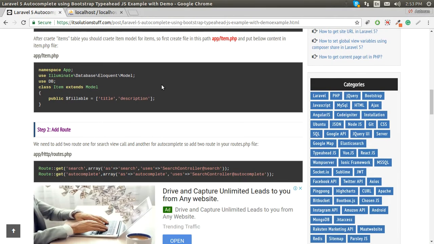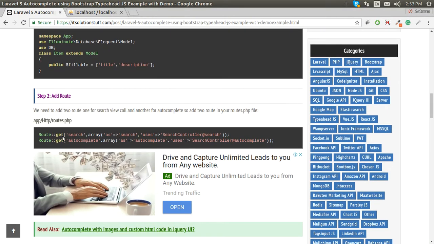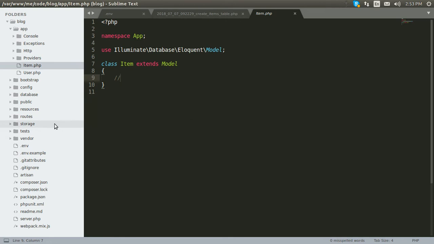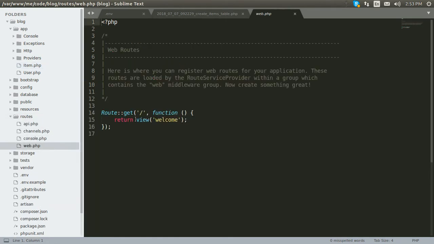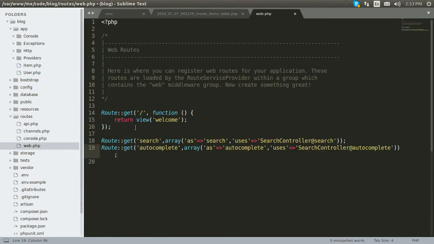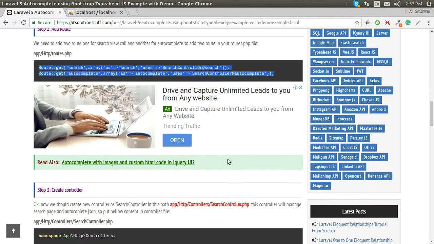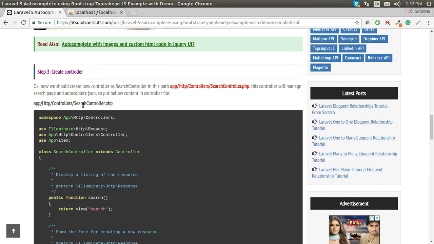We created the model. In the next step we have to create two routes. I simply copy from here and add them in our Laravel 5.6 project, in web.php. I created two routes for search, and the name is search, and I also have to create a search controller in the next step.